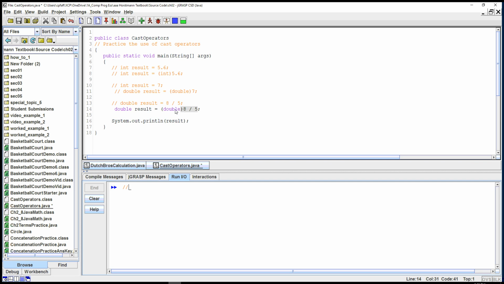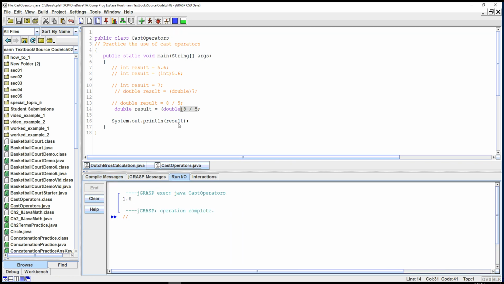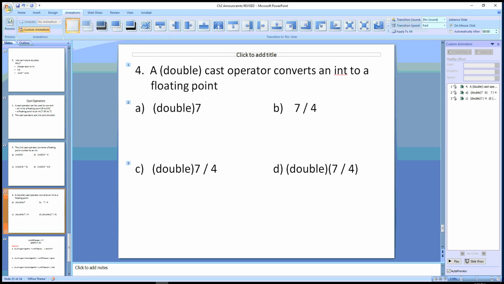And then because it has to be a double, we keep the decimal. And so here we go. We'll go like this, run it. And so 8 divided by 5 in the calculator is 1.6. And since this double changed the int to a double, now the result has to be a decimal.